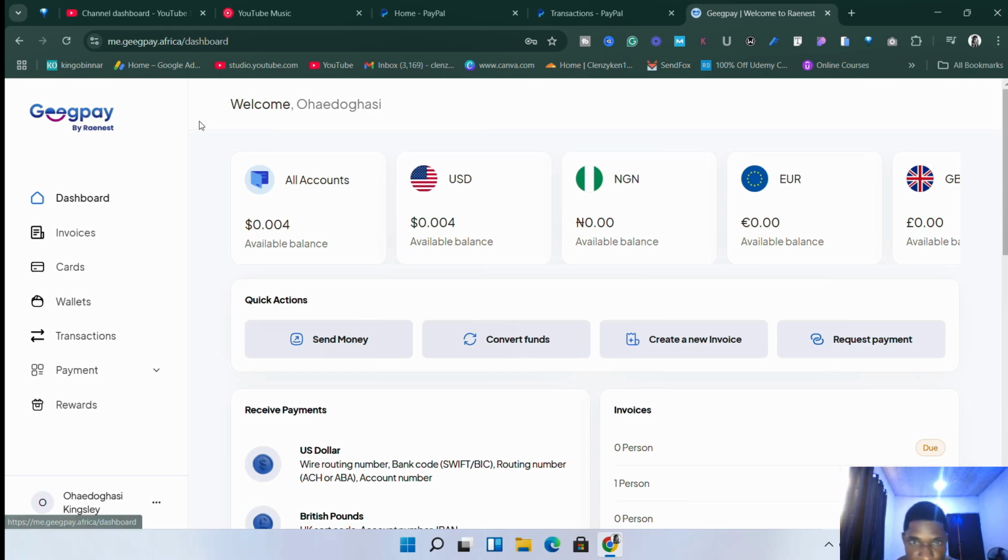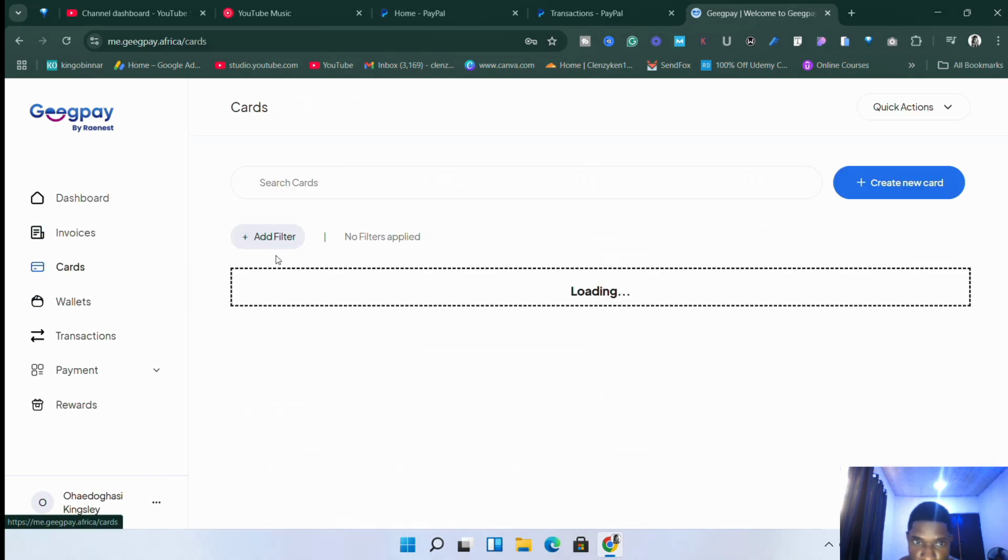Now if you're not in Africa, you can try Payoneer. I've actually linked a Payoneer card to my PayPal and I've used it to make payments. But if you're in Africa, you can try geekpay.africa, this one. And once you have this account set up already, the next thing you want to do is make sure you create a card.